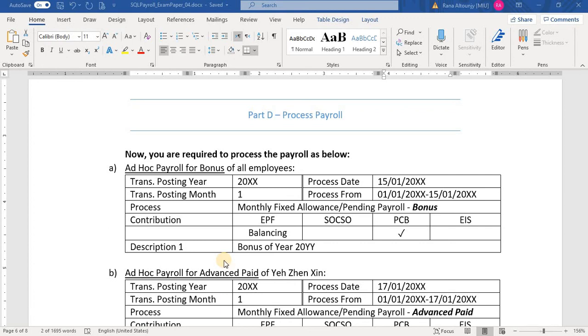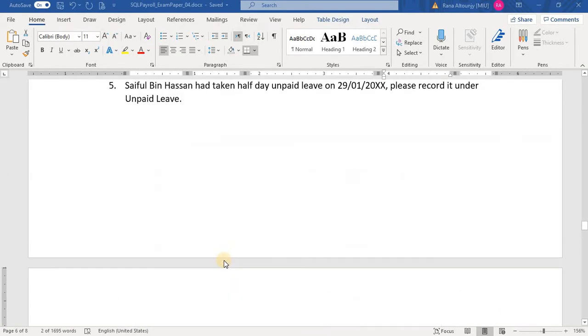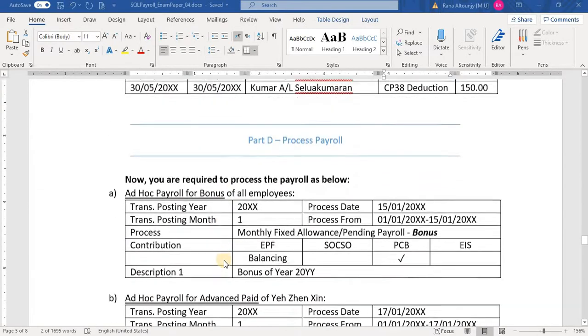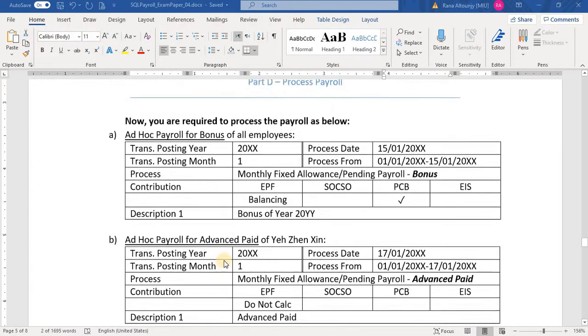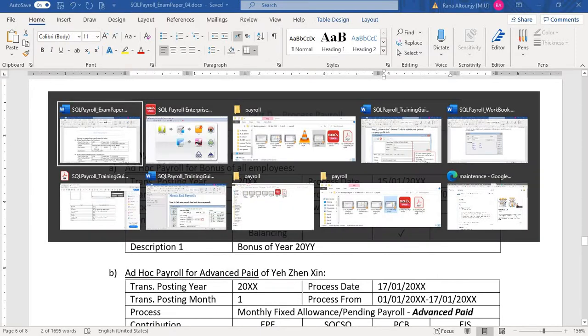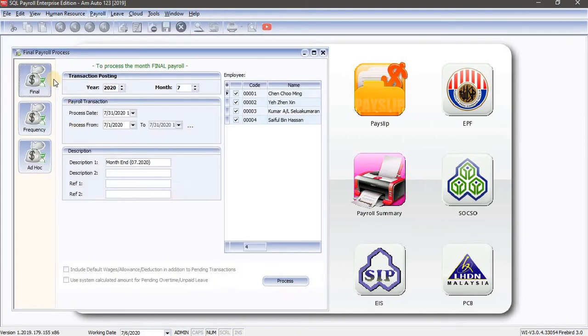Dear all, now we reach the part in our case study which is related to processing the payroll. If you remember, we were working on the pending payroll where most of our transactions have been registered. So now we need to process the payroll. We go to the payroll, then new payroll.